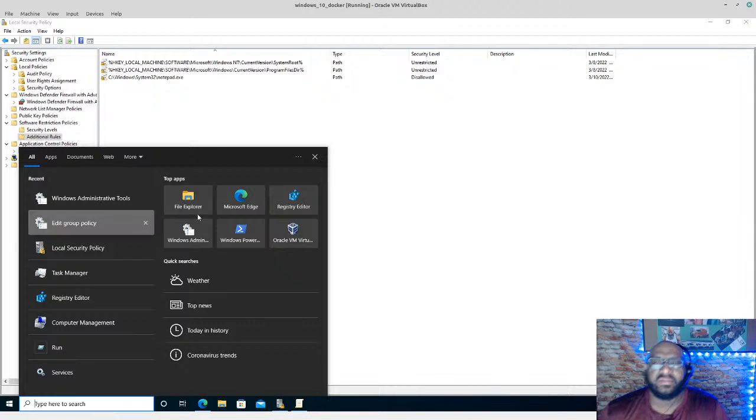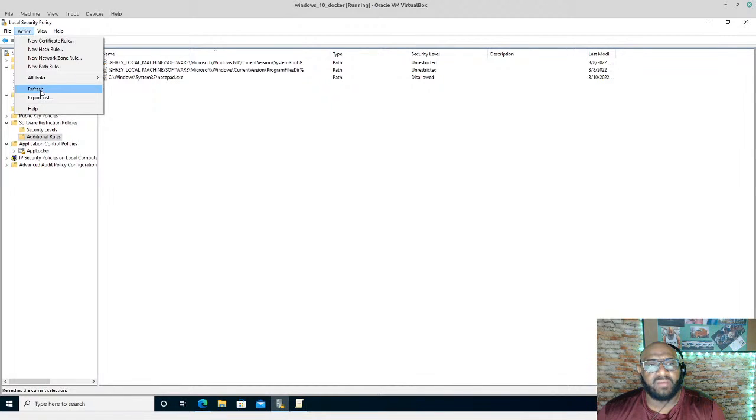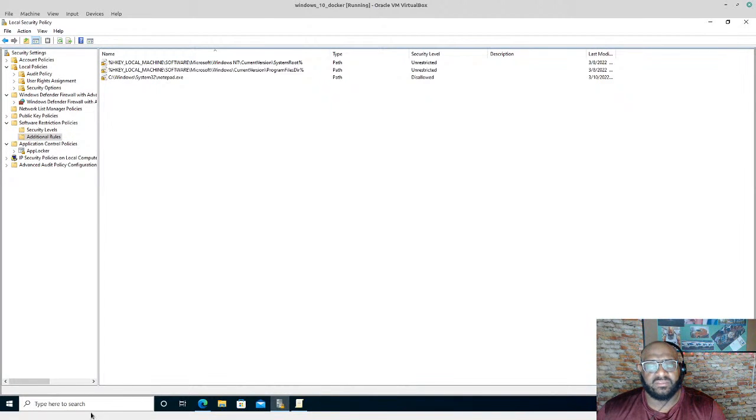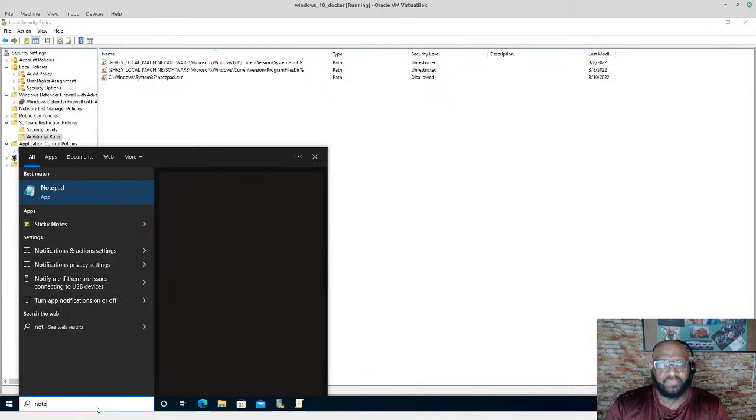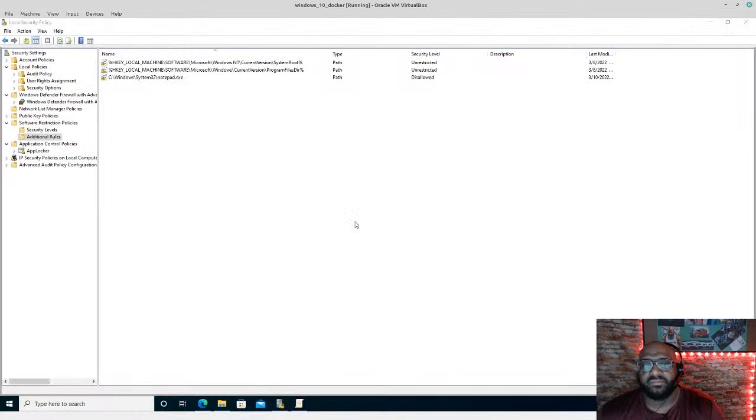But this is group policy. This is a local one. If I refresh, it disappears, I think. And that's what I'm saying. I had problems getting this to stick. All right, so it's up here, right? Let's see if I can run Notepad. Oh, that did work. Look at that.